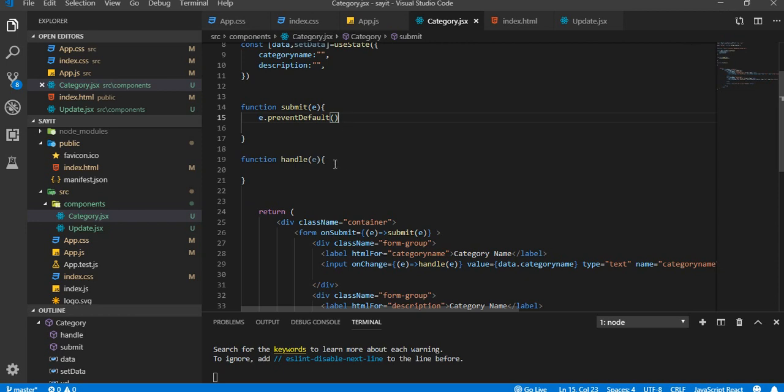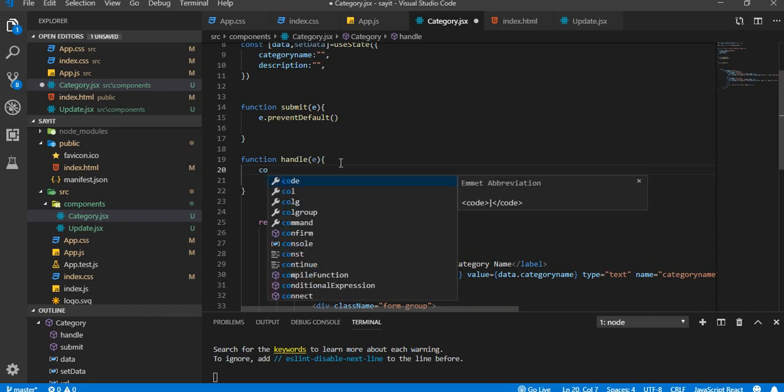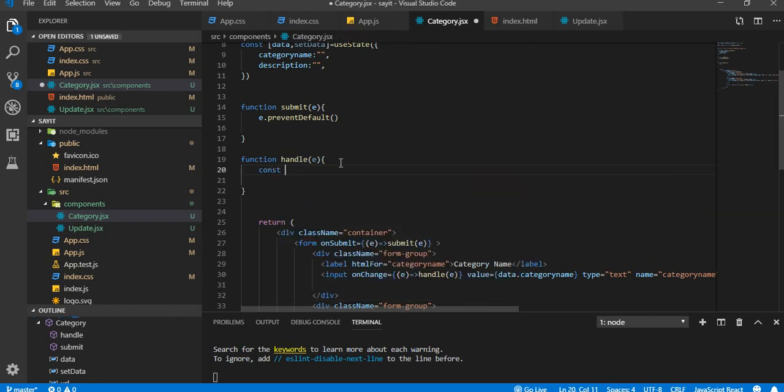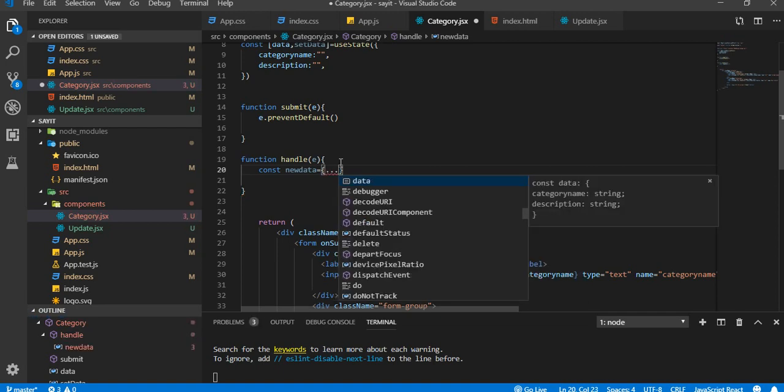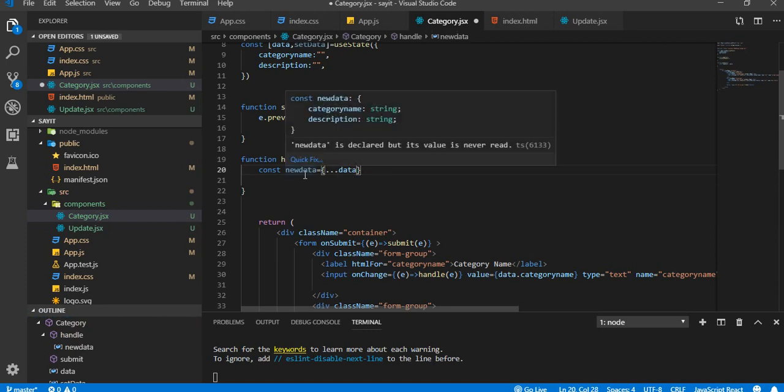And now, first of all, I'm gonna deal with the handle function. So for that, I'm gonna create a variable const newData. New data we are going to assign into this variable. So for that, I'm going to use the three-dot spread operator. This is called the spread operator, and data. We're going to take a copy of data and assign it into this newData variable.